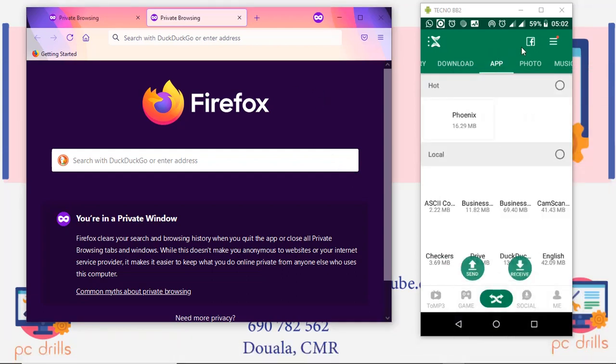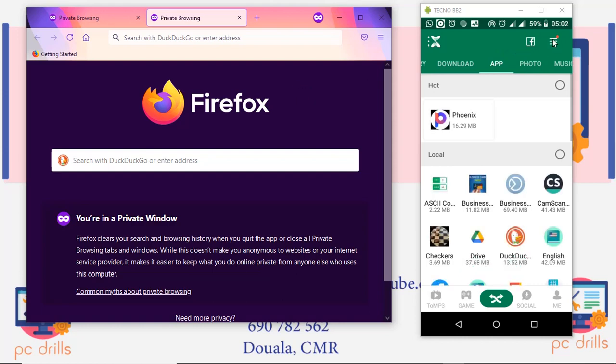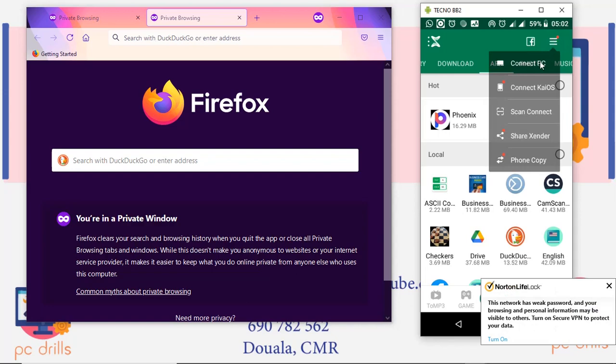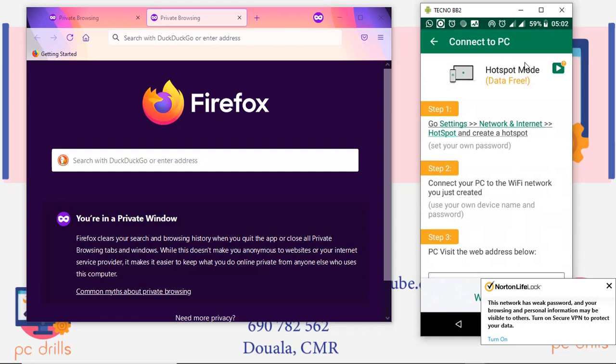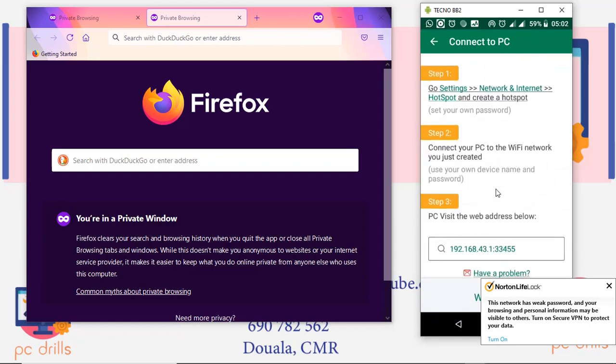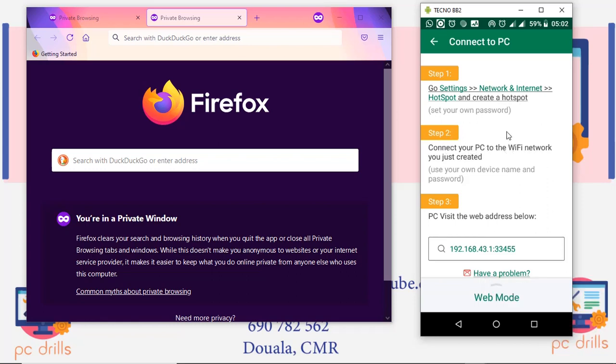Back to the phone, I come here to this menu on the top right, click on it, and I click on connect PC. After clicking on connect PC, this is what will be shown to you. Go to settings, create a network and internet hotspot, and create a hotspot. Connect your PC to this. Those are the first two steps that we have already done.